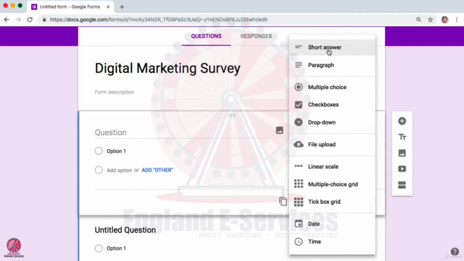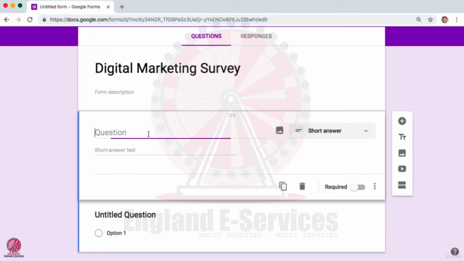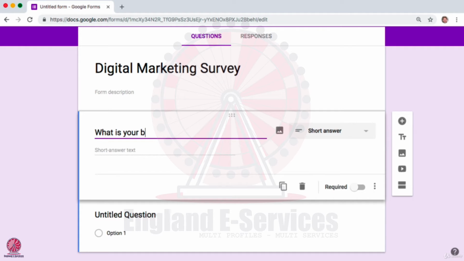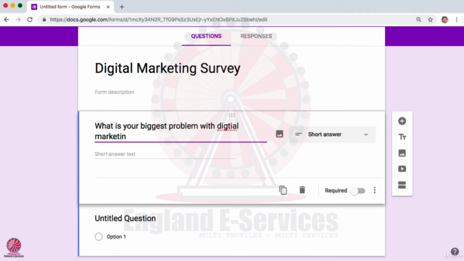We are going to make this a short answer. And what you want to type in here is the first of our 3 magic questions, which is, what is your biggest problem with? Now, what you want to do here is put in whatever your topic or your niche is. So for example, I'm just going to say digital marketing. Obviously you want the spelling to be good, so we can change this and tidy it up.